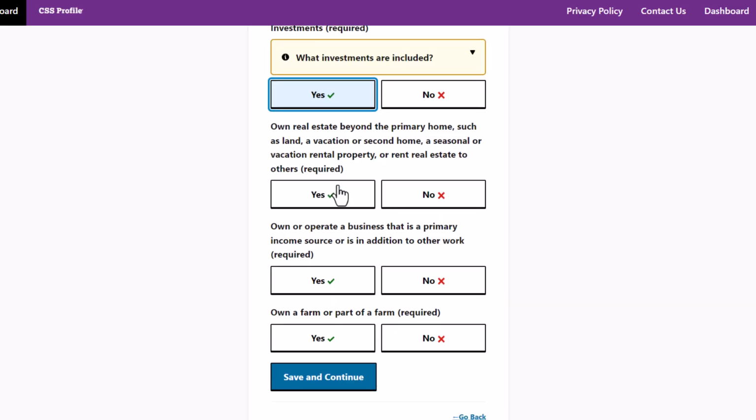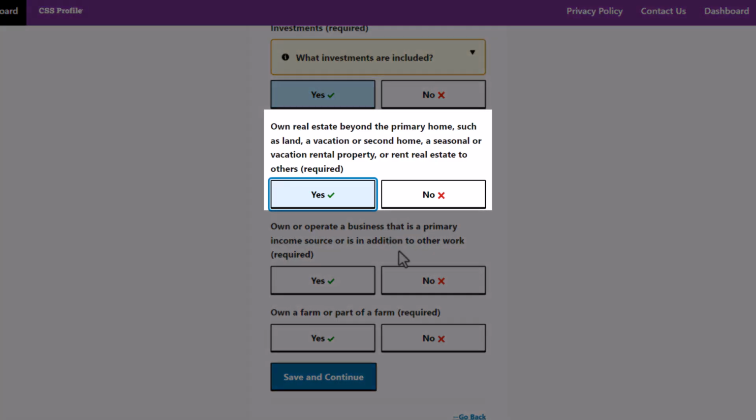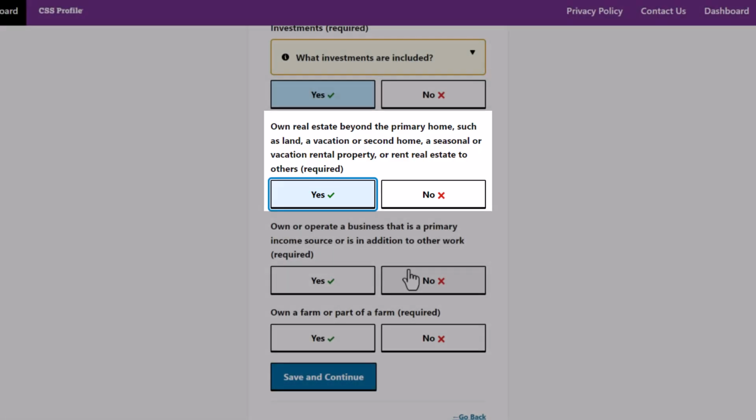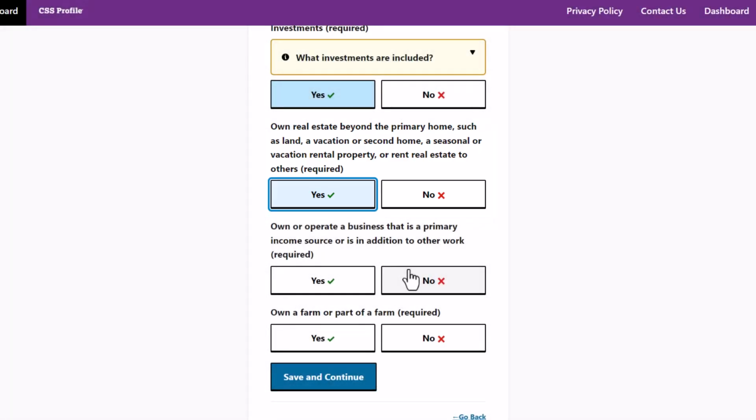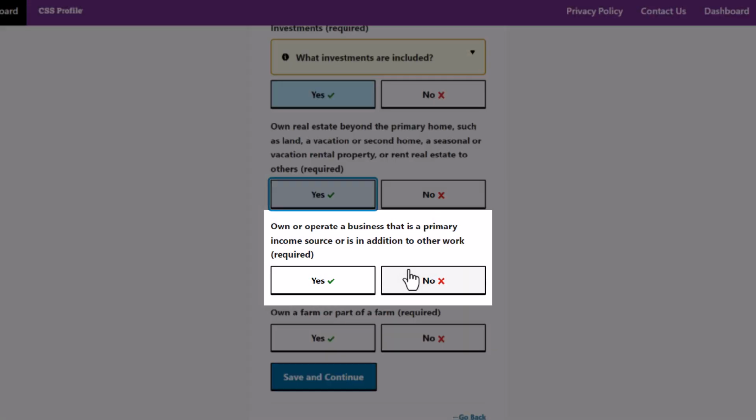If you didn't answer questions about additional real estate earlier in the form, you may also see a question asking if your parents own real estate beyond the primary home. This could include a vacation home, rental property, or other types of real estate. If they do, you'll need to say yes to this question. If not, answer no.